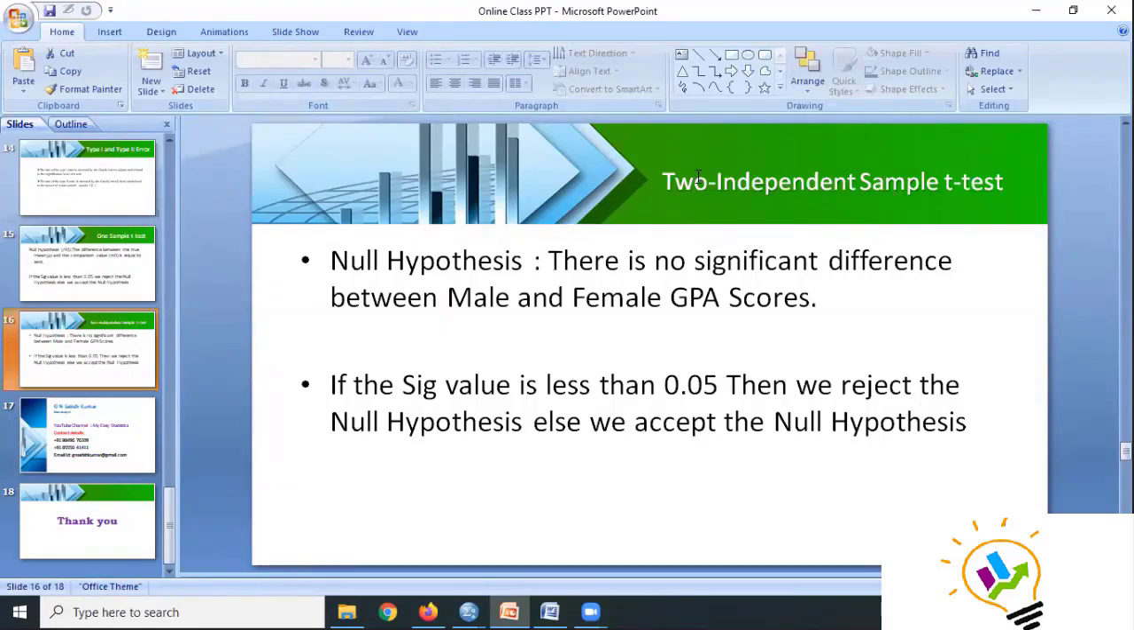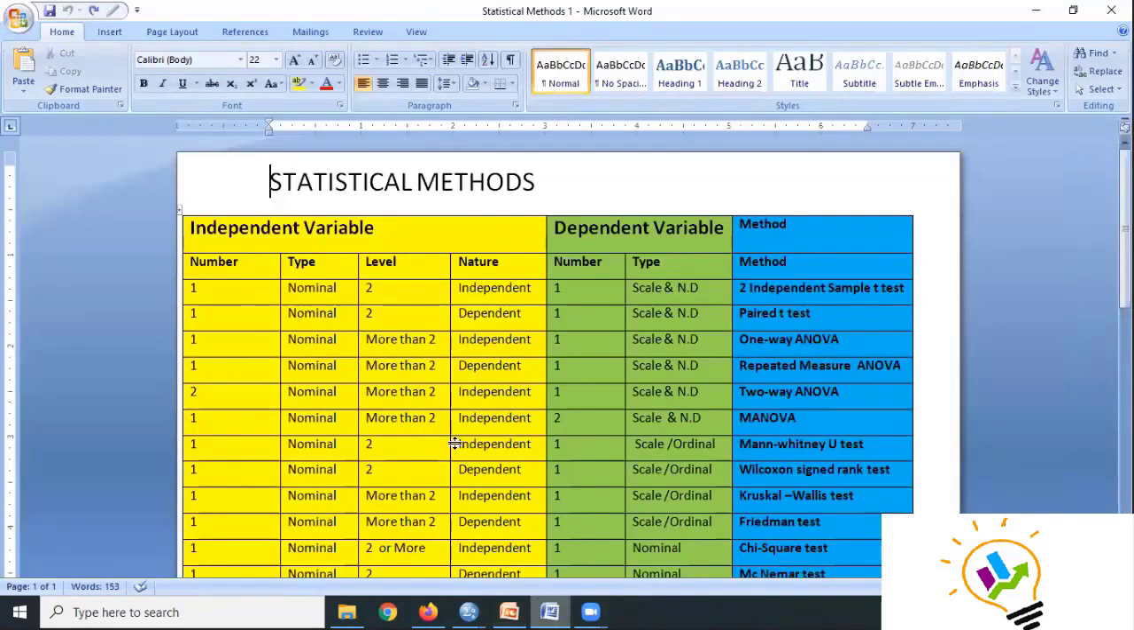Now, why am I using two independent sample t-test? I have a small list of tests which must be used. When I'm talking about gender and GPA score, gender is the independent variable. GPA is the dependent variable, because the score depends on the gender. This independent variable is nominal data because it is male and female. But the score is scale data.